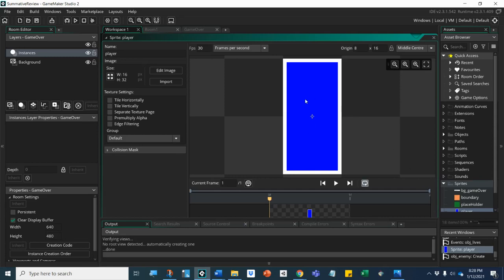So here's my player sprite. This is what your player sprite should look like. 16 by 32, a blue rectangle with a white border, and it should be centered. The origin should be middle center. And the name is player.